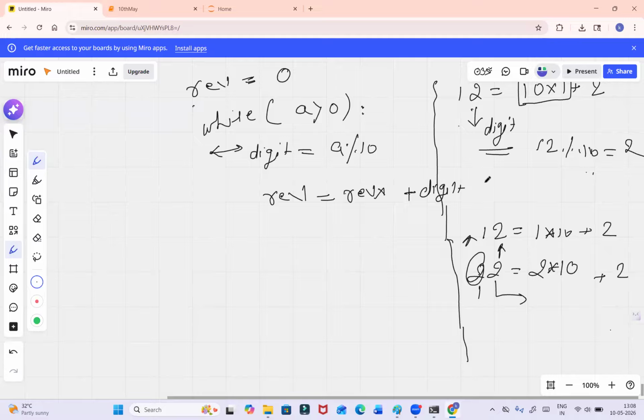So if I'm getting the number 1, 2, 3, 4, we get 4 first, right? And you will multiply with 10 here. So first time, what will happen? Reverse is having 0. 0 into 10 plus digit. Digit is having 4, so reverse will have 4. This is the first line, this is the second line.